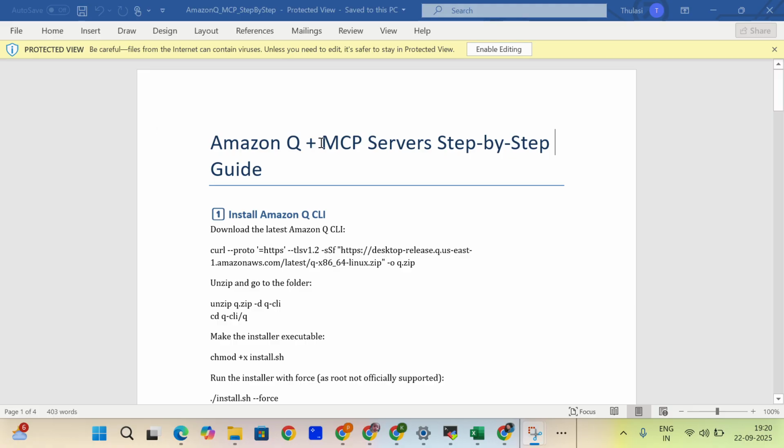So MCP is one of the protocols. This protocol will interact with Amazon Q. Amazon Q sends the response to the AWS services. Amazon Q also works with one of the LLM models.